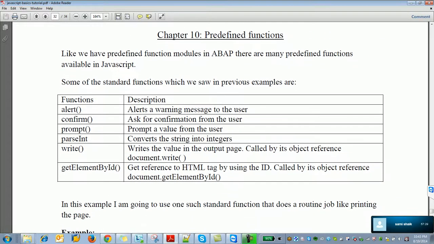Likewise, we have a number of predefined functions which we can use, just like we have function modules and conversion routines. We have a number of functions which are default, like alert, confirm, prompt, parseInt, write, getElementById. You can search on the internet. We don't have any separate library where all the functions will be there.